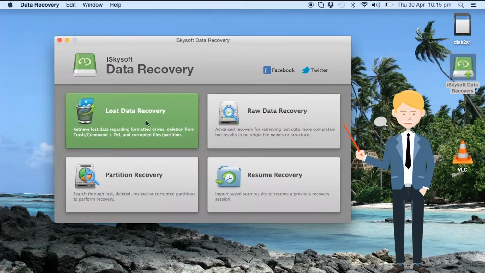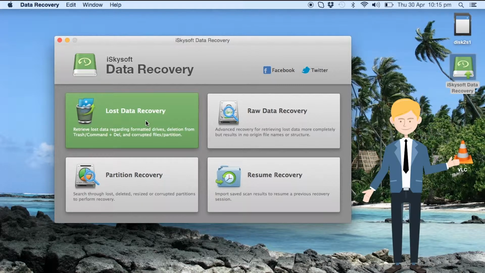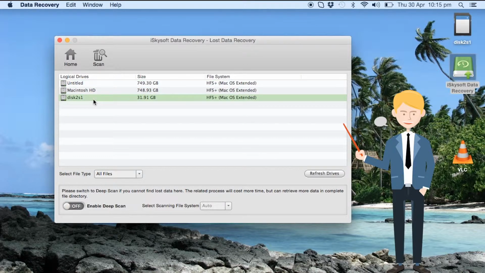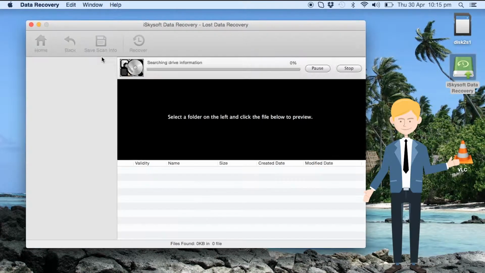So, first of all, I'm going to insert the SD card into the provided slot or using a USB card reader, and then click on Lost Data Recovery mode. Following that, we're just going to scroll down to the disk that we would like to recover the data from, in this case, Disk 2S1, and then click Scan.